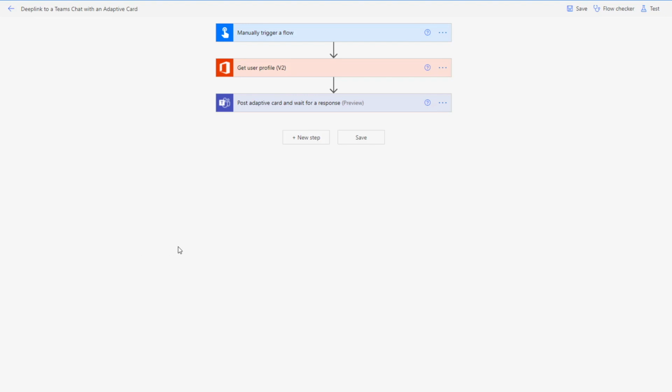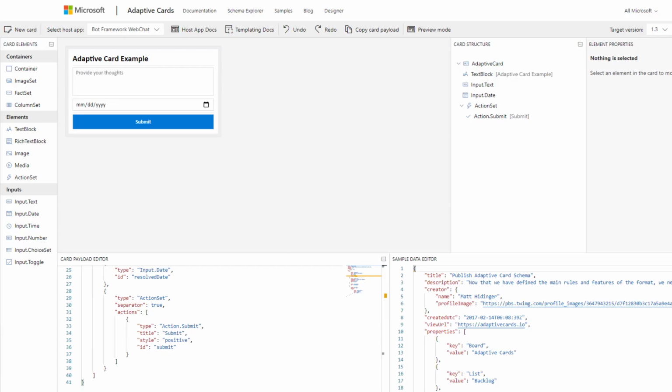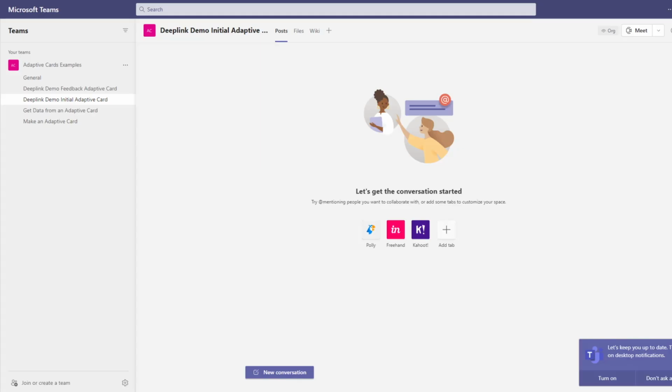So let's get started. Firstly, we have our adaptive card that we had made previously, and what that looks like is this. It just has a simple title, a text entry box, a date box, and a submit button. Then what we also have is Microsoft Teams.